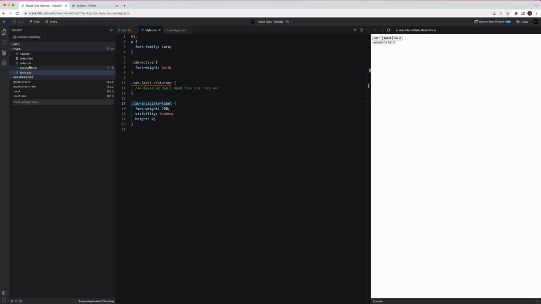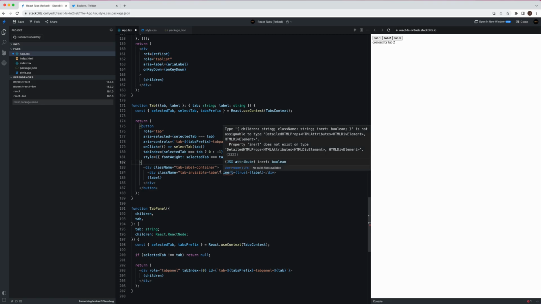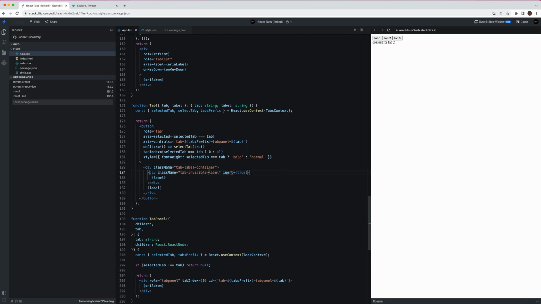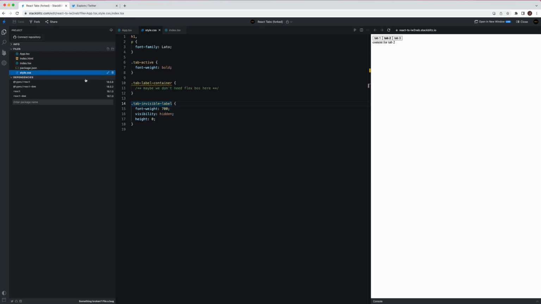Cool. And then we go back. Yeah, that's basically it. Also, because this label should not be tracked by any accessibility assistive technology, we set inert to true. It should be almost ready there. And then we can also set pointer events to none.